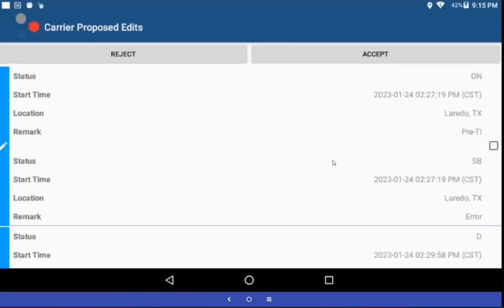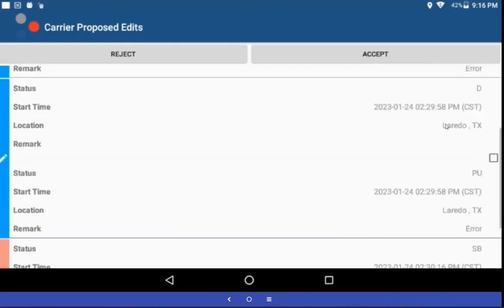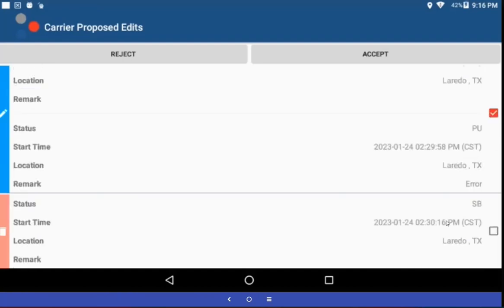Now, there were some carrier proposed edits. If there's ever any edits done from the office to your tablet, whenever you log in, it will show you what they're trying to do. From what I'm seeing, they proposed an edit that I was on duty, they changed it to sleeper. Over here, I had a driving event, they changed it to personal. And this sleeper, they pretty much deleted it.